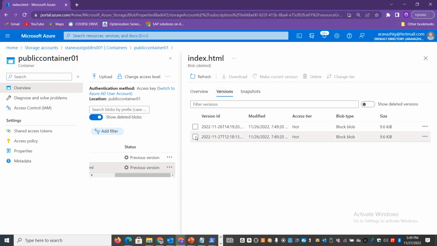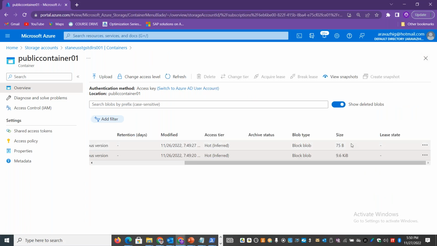You have two options here. You can select this, you can also go and download that. You can also make the older version the current version, and you can also delete it from the soft delete recycle bin. If you're deleting it from here, then you have to have a backup to restore. Okay, so these many options are there. So you have very good data protection options.